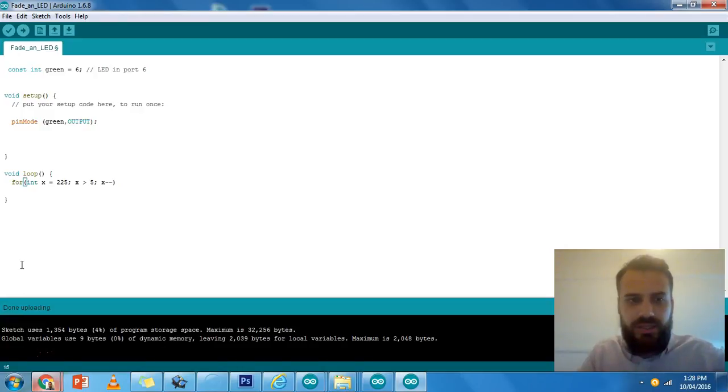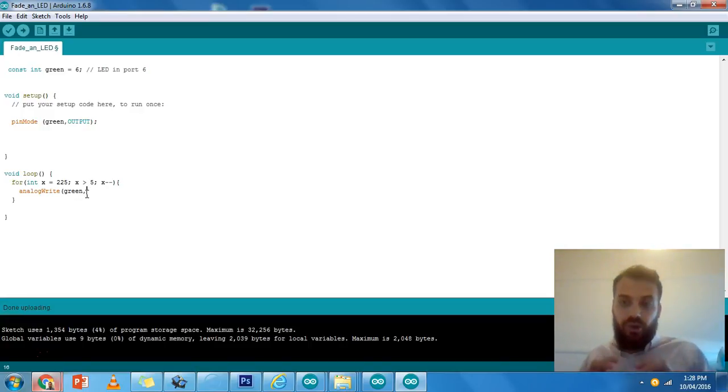Now we need to say what's going to happen inside our for loop. So I open up a curly bracket. And the only thing I want to do inside my for loop is an analog write, if I can spell it right. Analog write, no capital at the front. If it's not changing color and you think it should, it's probably a spelling error. Analog write green. And we want to write whatever our x value is to the green.